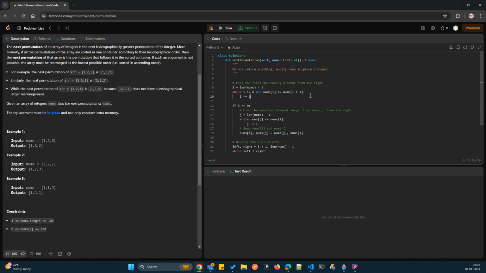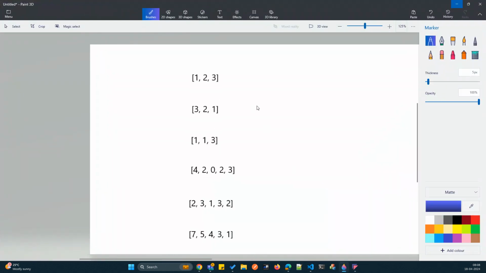Algorithm-wise, I feel it's a set of predefined steps that we have to remember. To cover all the edge cases, let me try to explain the algorithm. Before trying to understand the example, it will be easier to go through the algorithm. There are basically three steps. The first step is to identify the pivot element.